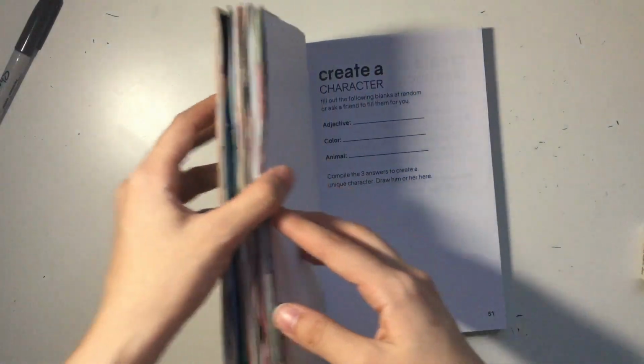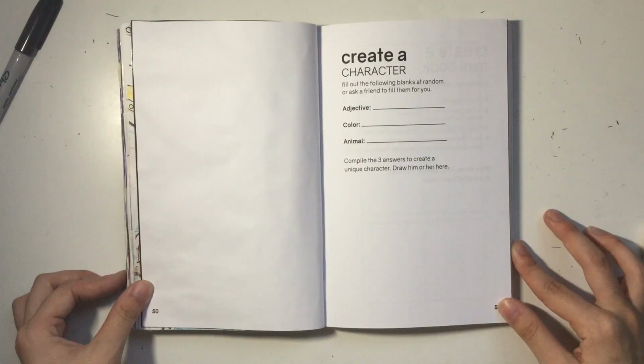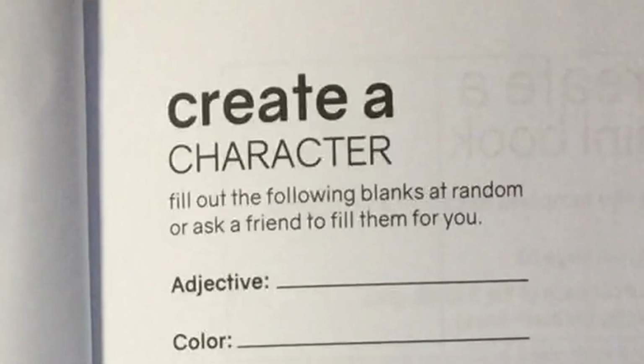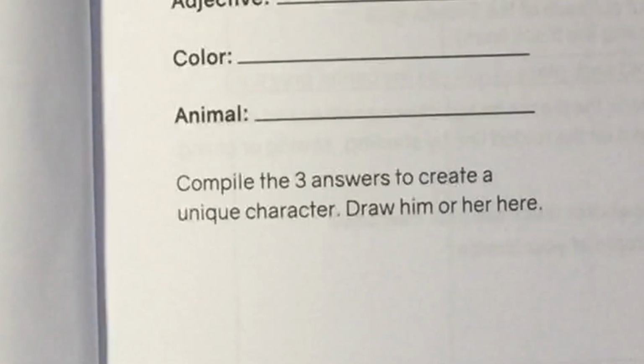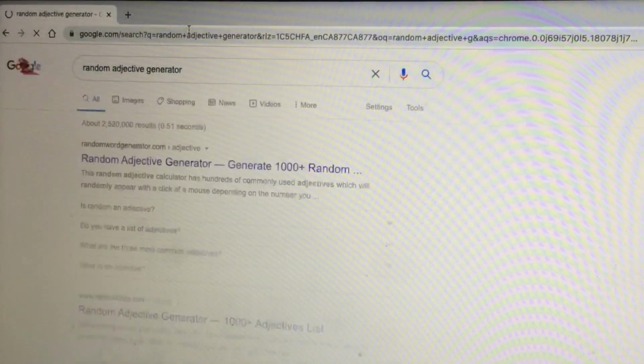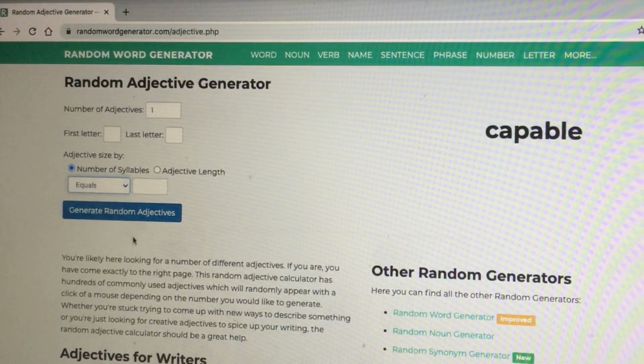So the first page says, create a character. Fill out the following blanks at random or ask a friend. The blanks are an adjective, a color, and an animal, and then it says use those words to create a character. To fill in the blanks, I used random generators. First, I found the adjective and I got sad.